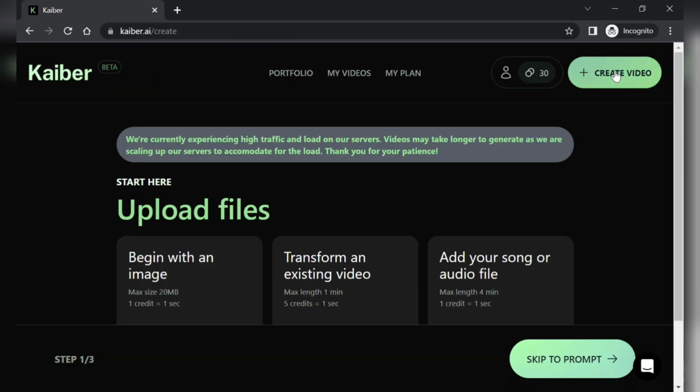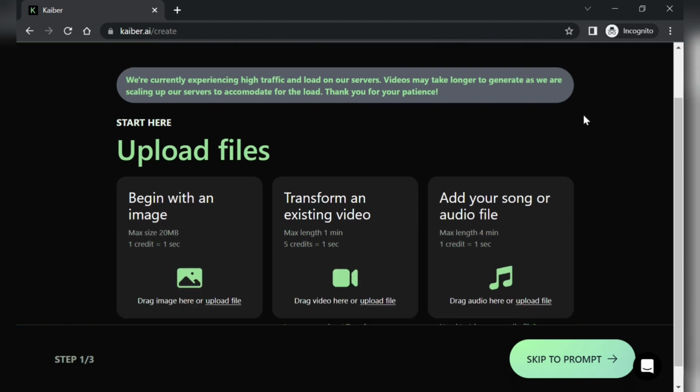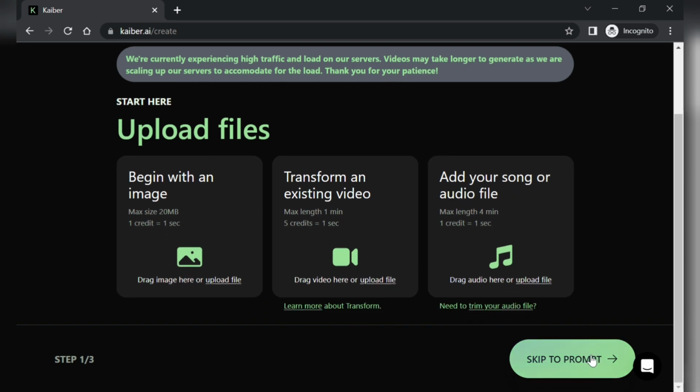So what we're going to do here is tap create video on the top right hand side of the screen. Now, firstly, it offers you the option to begin with an image, transform a video, or add a song or an audio file. So what I'm going to do is go to the bottom right hand side of the screen and tap skip to prompt, because this is what the video is about.